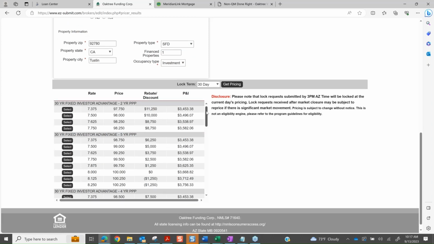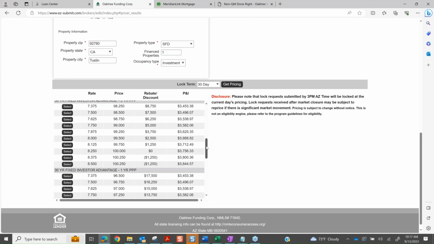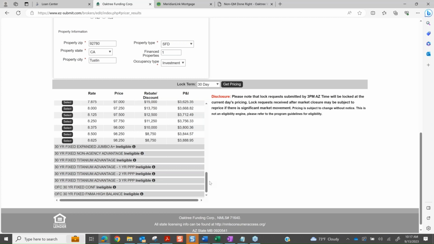Your pricing will return. It'll show you everything that you're eligible for. It'll show you your pricing, your rates, all the different products or the different flavors of the product that are eligible for you. In this case, all the different Investor Advantages come back. But let's say I was trying to get an expanded jumbo for some reason. The easiest way to find out why that didn't show up as eligible would be that it wasn't owner occupied and full docs required. So if you just hover over the little i, it will pop up the different ineligible reasons for that particular product, and then you can go make adjustments in your scenario.